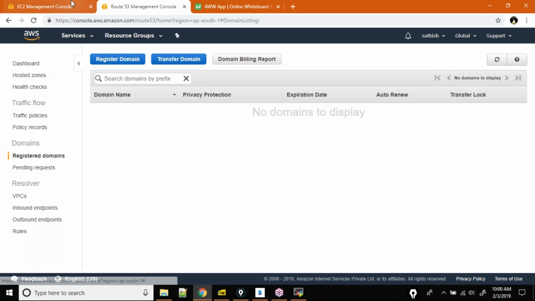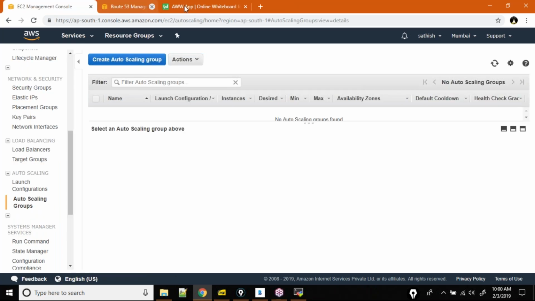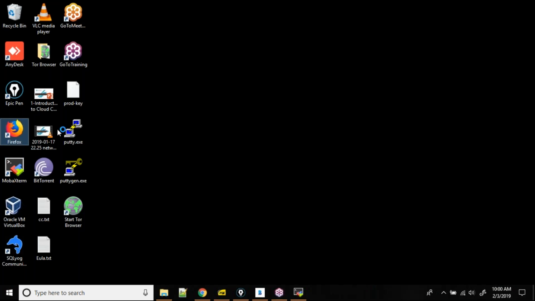Now we are not going to buy anything because I already bought one. So I log into the account where I already have the domains. Okay, this is how you can buy.